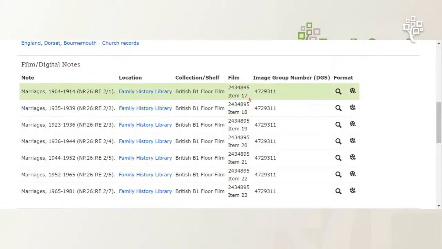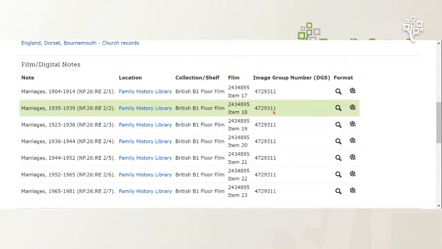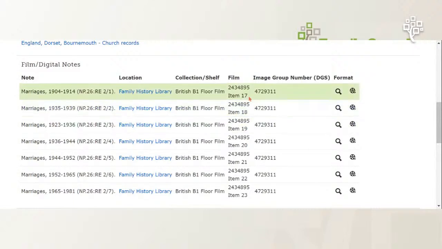So an item is like, we can say it's like a book. Inside the film, we have several books or chapters. We call them items. So whenever you want to look for a record, let's just say you want to go and see this film, but you want to see these records here from 1904, 1914. Just go directly to item 17. You don't have to look at the whole thing.